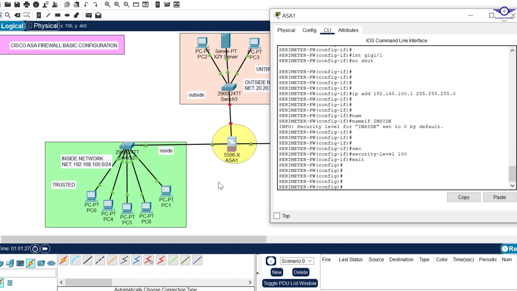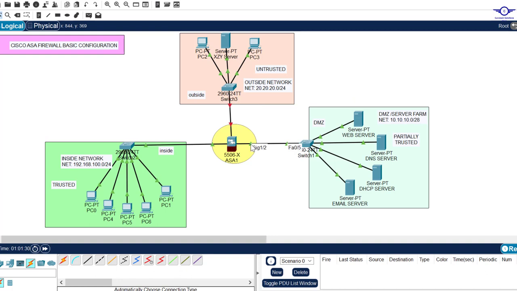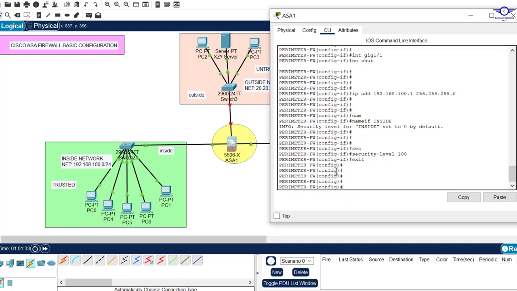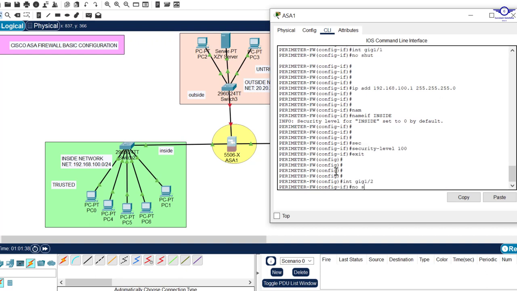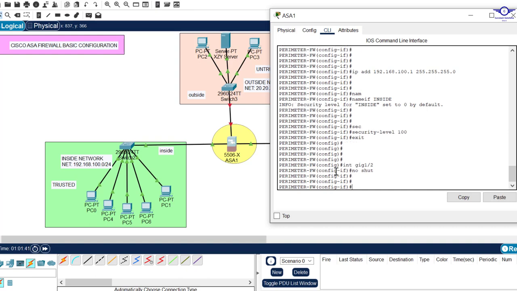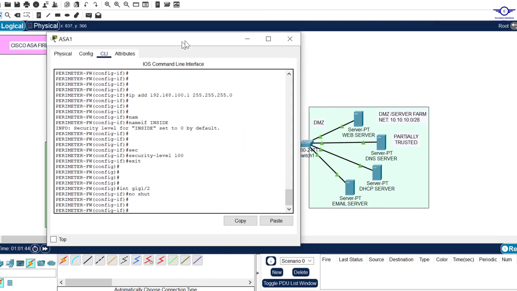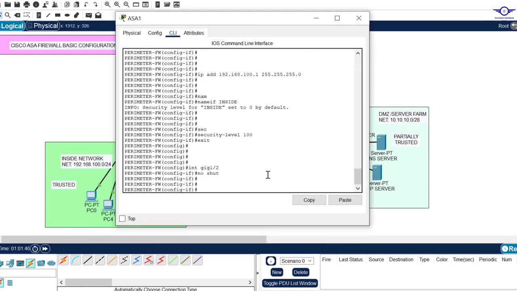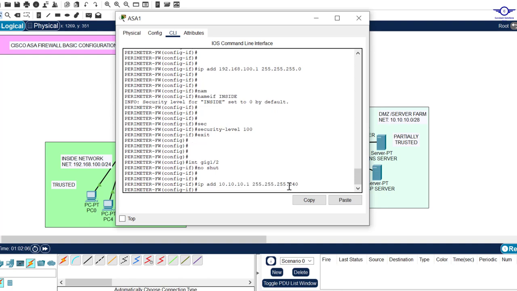Then you go to gig 1/2. So just say interface gig 1/2, then no shut in case it's down. Then you assign it an IP address. The IP address you can see here is this one. So IP address 10.10.10.1/28. /28 is normally 255.255.255.240, and you just hit enter.